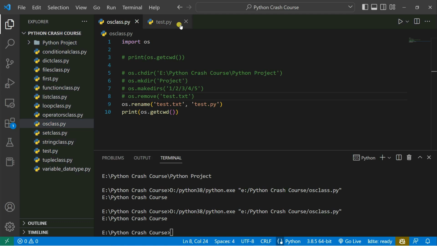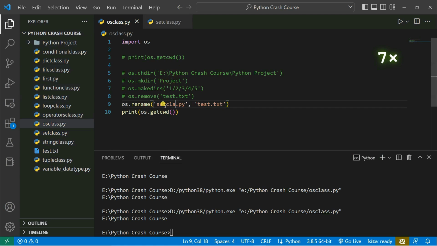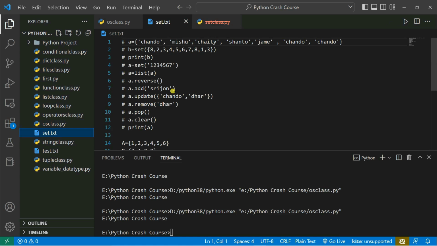Let's make it test.py to txt, right? Run the code, and you can see it converted. Let's say I am going to convert this set class to a text file. So set class.py to set.txt. I'm just going to rename it. Okay, it's now converted into a txt file. See, all the Python code is converted into the txt file, right?